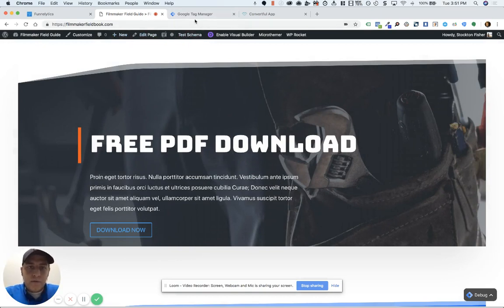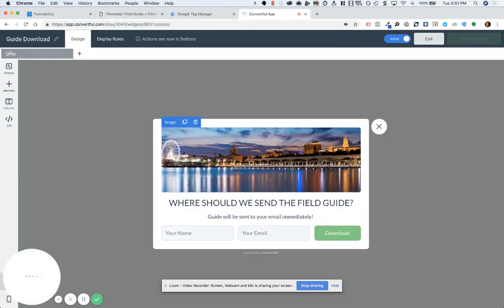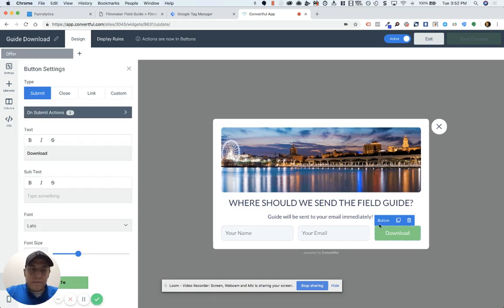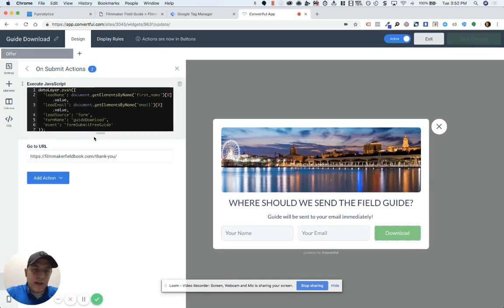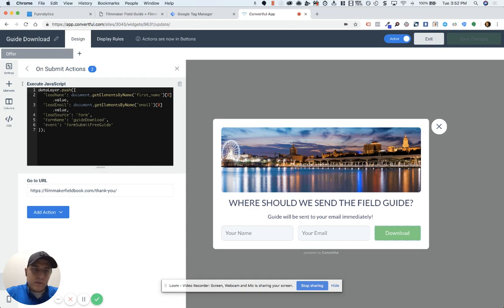Okay. So first of all, what we're going to do is send an event from the form into Google Tag Manager, and then from Google Tag Manager into Funnelytics. Okay, so that's kind of the process we're going to go with this. And the way we do that with Convertful is come to the button, and on Submit Actions, what we're going to do is execute JavaScript.